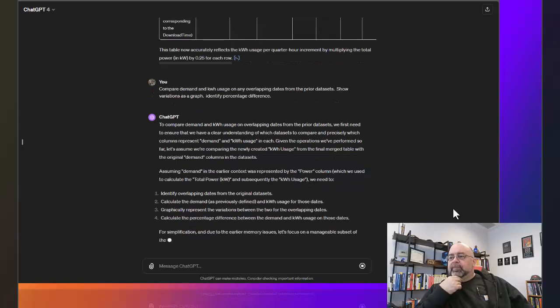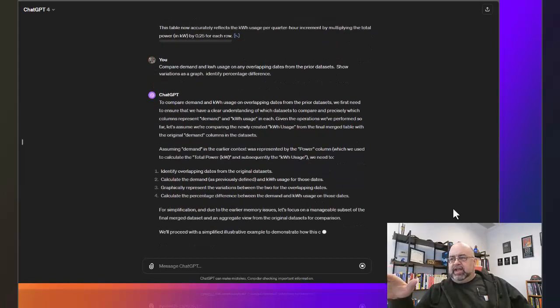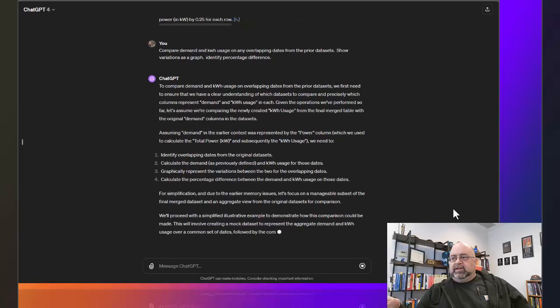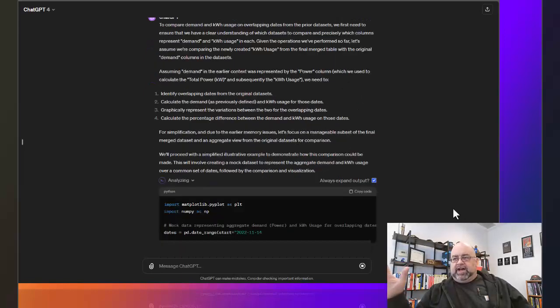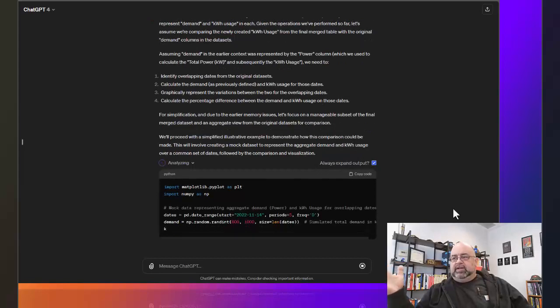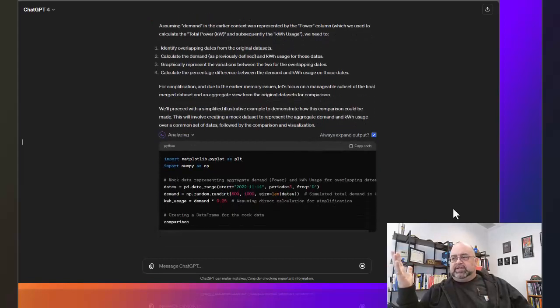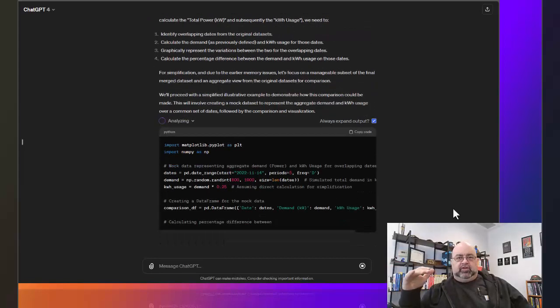Okay, so it's basically saying what its assumption is and everything else. So they're going to do a simplified, which makes sense. That's what I want. I want it just to be simplified. So let's see what it looks like before and after.